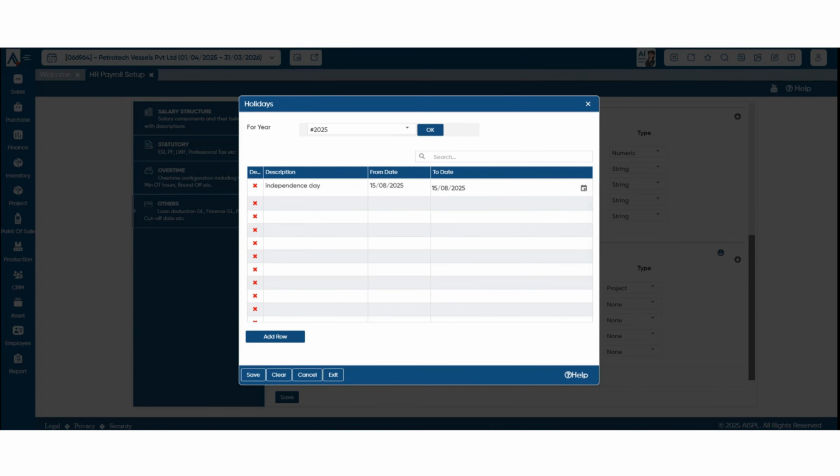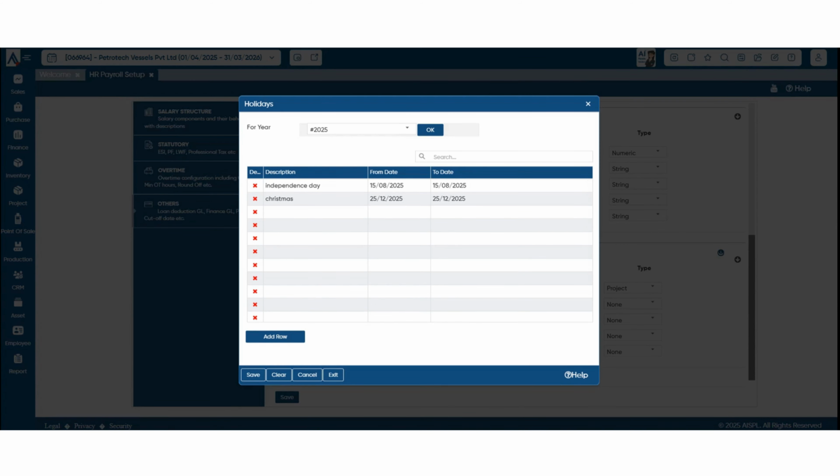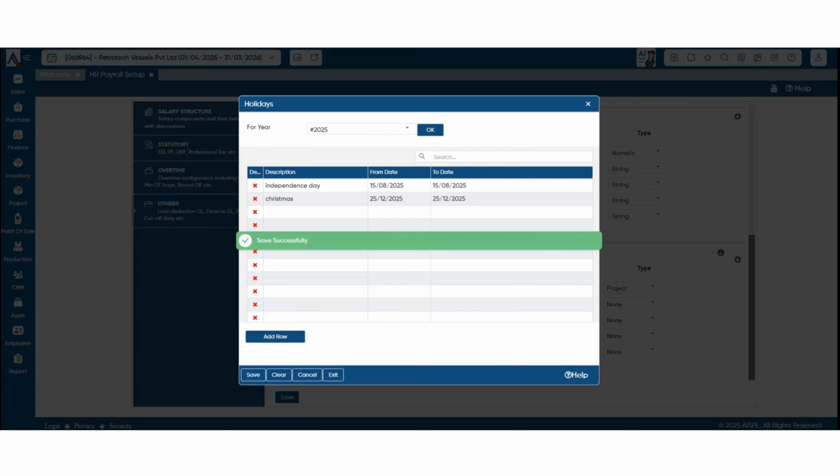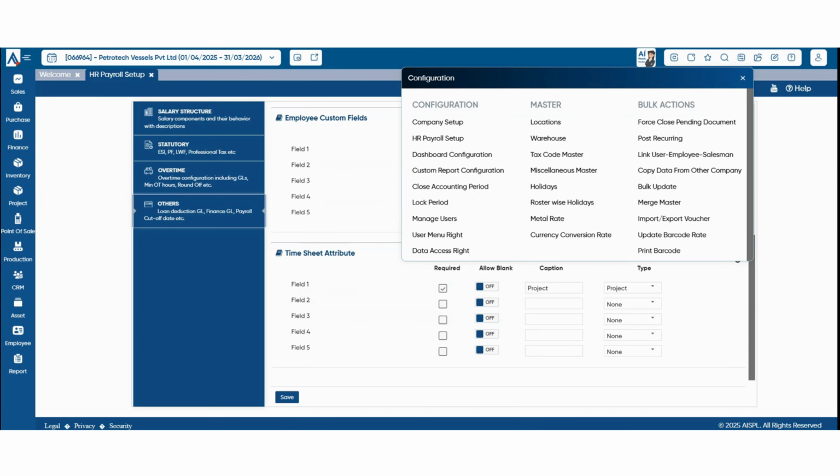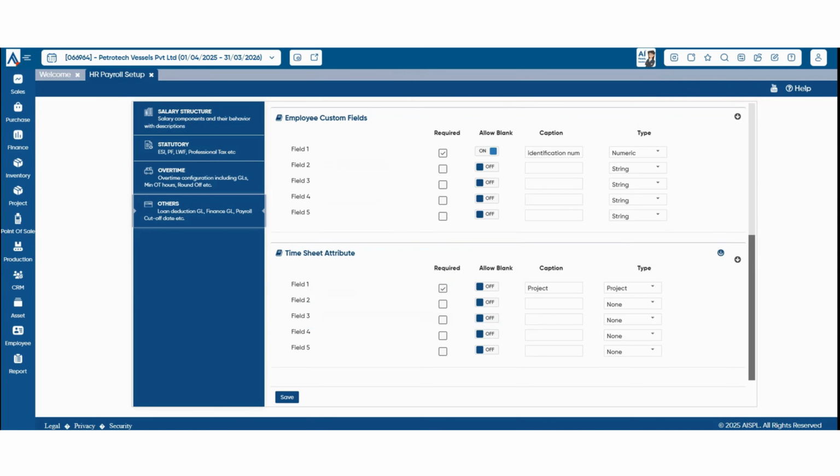Then, select the from date and to date. In this case, I'll choose August 15th. Let me go ahead and add one more holiday, Christmas. Once you click Save, your holiday list will be saved successfully. As you can see here, we now have 2 holidays listed for the year 2025, one for Independence Day and another for Christmas.